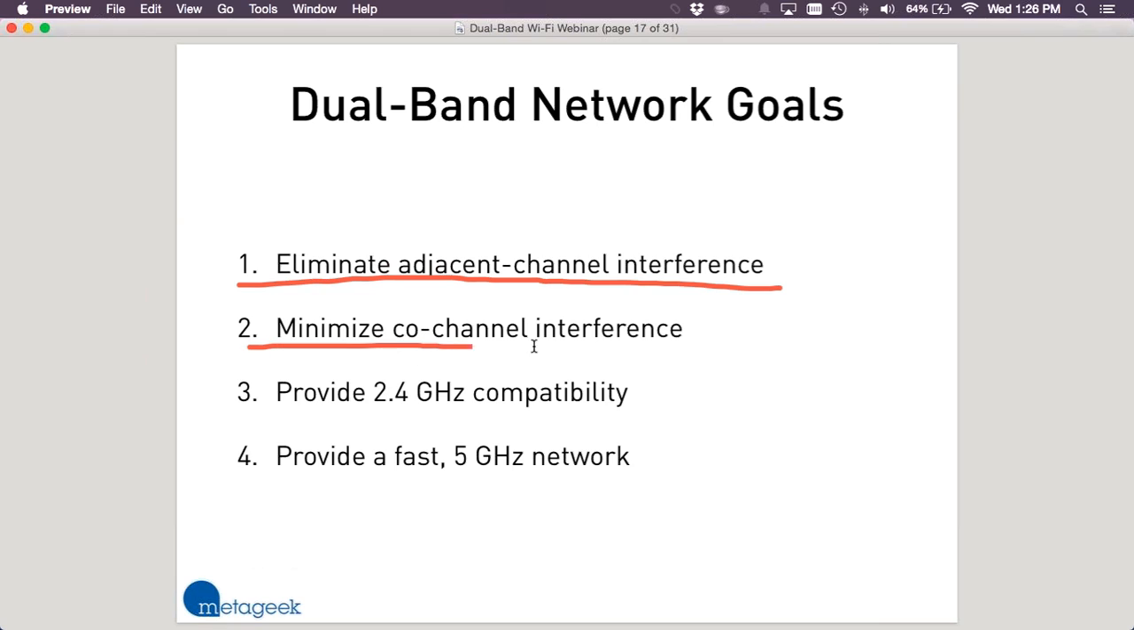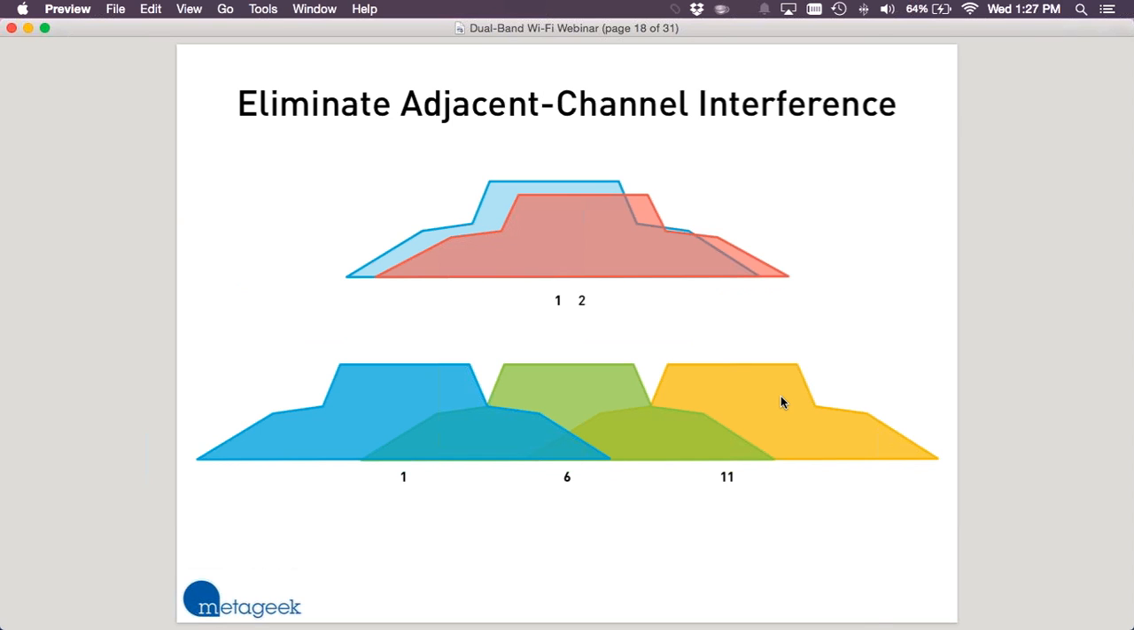Next, we want to minimize co-channel interference. We want to make sure that devices don't have to take turns talking all the time. We want to try to keep those channels as clear and free as possible. And we want to provide 2.4 gigahertz compatibility. We want to give those older devices like my 2012 Nexus 7 the ability to still connect to the network. But we also want to provide a nice, fast 5 gigahertz network for our newer devices to connect to, whether it's 802.11n or 802.11ac, it doesn't matter. We want those devices to be able to utilize the faster and better 5 gigahertz band.